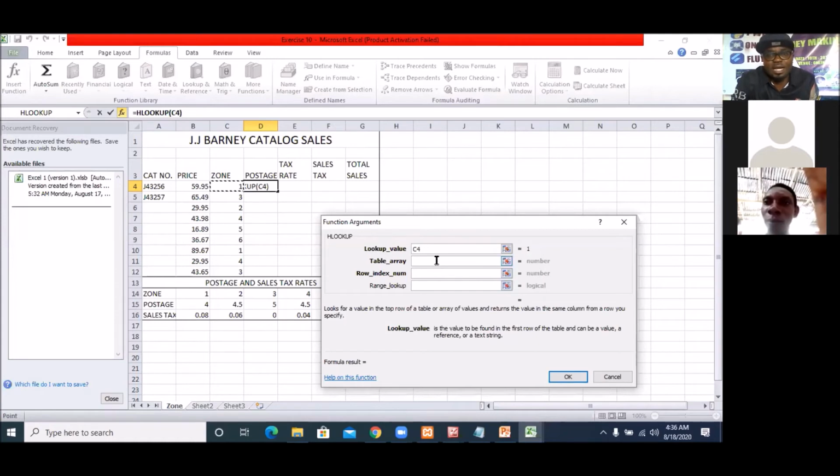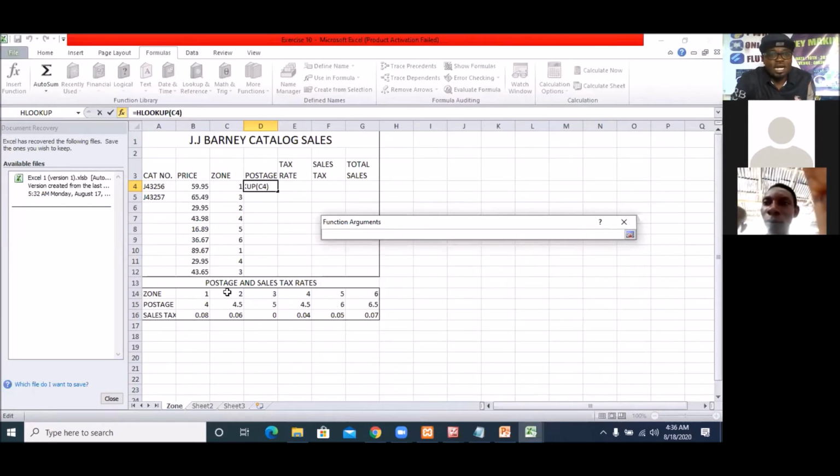Then I go to table array, where I need to pick the table where it will look to find the answer. I click here and come and pick up this table. Can you see this table? Don't include the label, only the actual values. Once I pick it, I press Enter again.